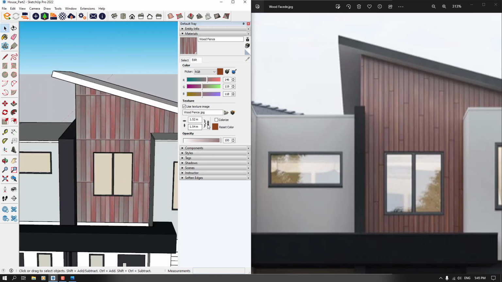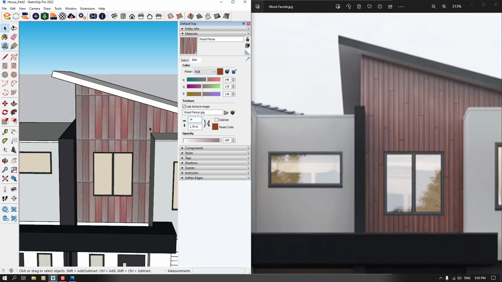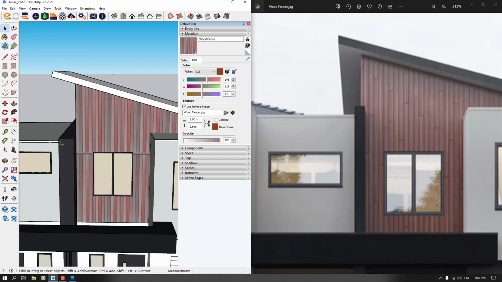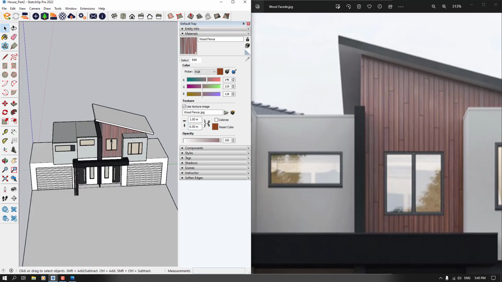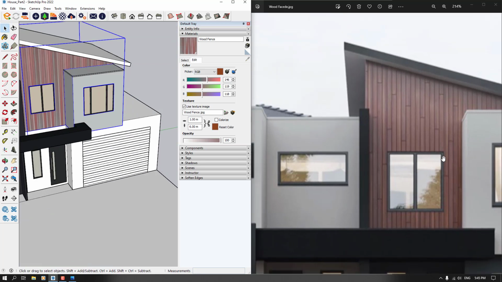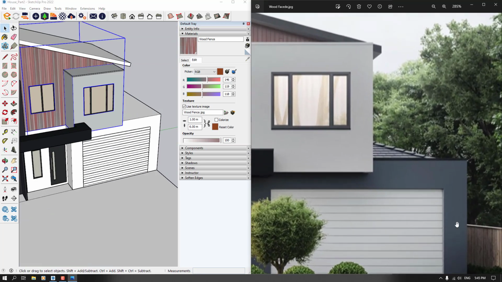So I'm gonna change the dimension of this texture. I want to use width something about 1.4 or 1, and height something about 2.6 like this, or maybe 4 or 6 like that. Now it's better. So I close my group, I come downstairs to the garage.